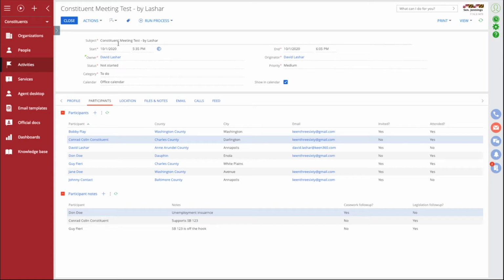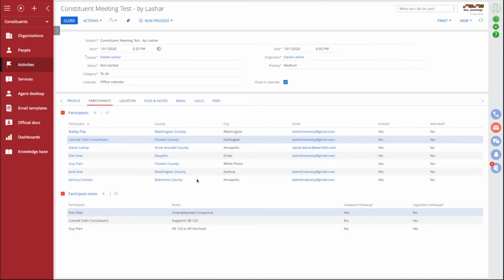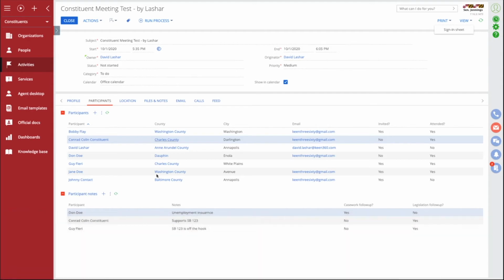The scenario here is that there is a constituent meeting. It is at a local cafe or coffee house, and what we have done is, through the system or otherwise, we have invited individuals to come to the meeting, and we are keeping track of who's attended as they show up. We're able to create sign-in sheets automatically that merge in the information for this specific meeting.